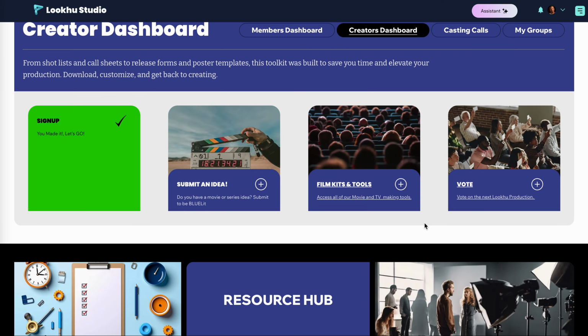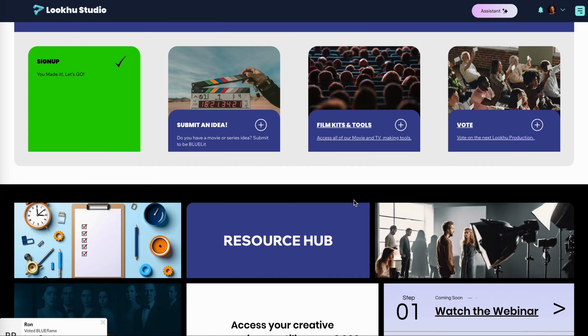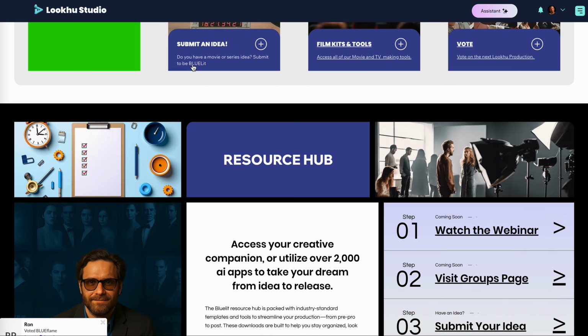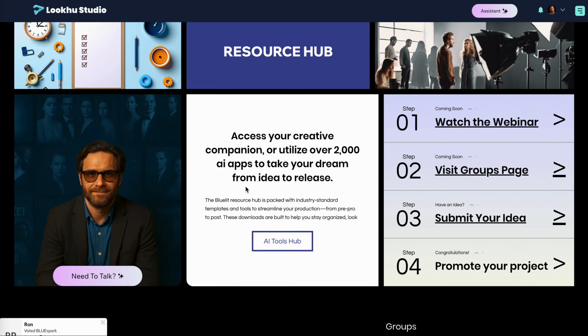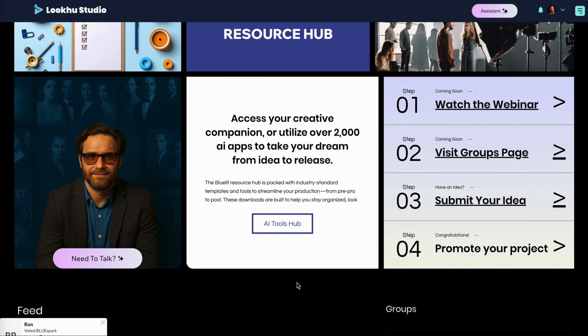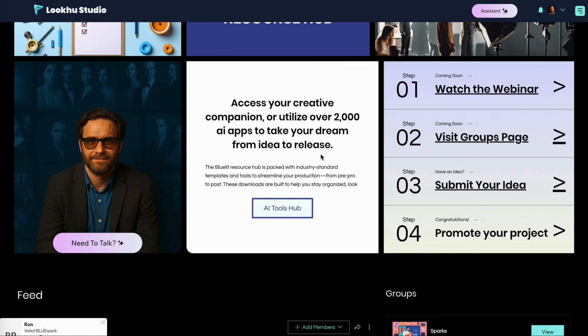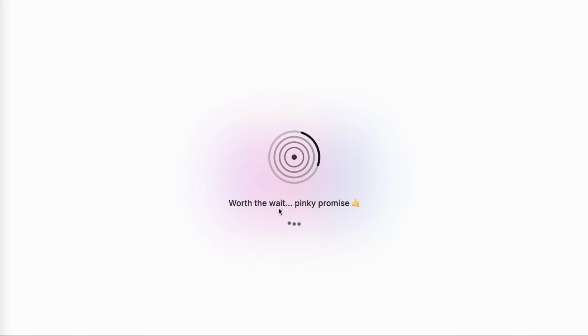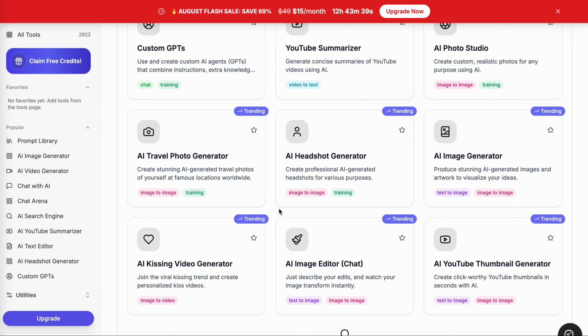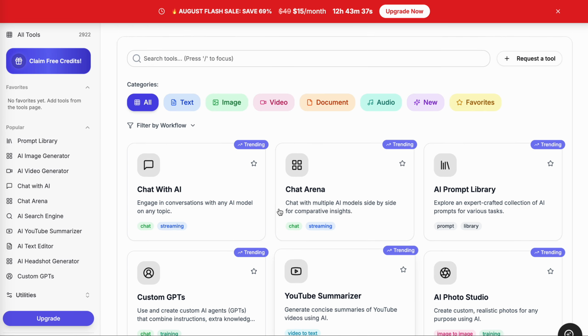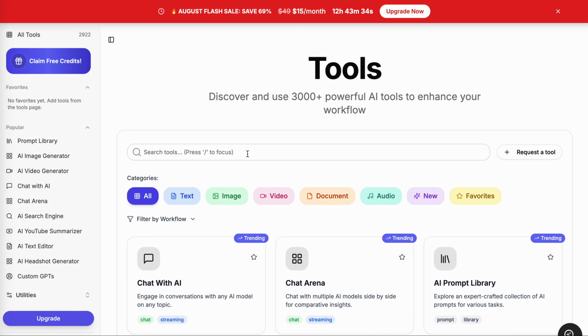Inside of your creator dashboard, you can vote on projects. You can visit our film, TV kits. This is agreements. This is all kinds of plugins, all kinds of cool stuff. You can also submit your own idea for Lookhu to go ahead and what we call blue light it and back it and push it to all of our network. But you also have access to 2,000 AI tools, which is everything from Runway to ChatGPT, and of course VO3, which is the hot new AI platform from Google.